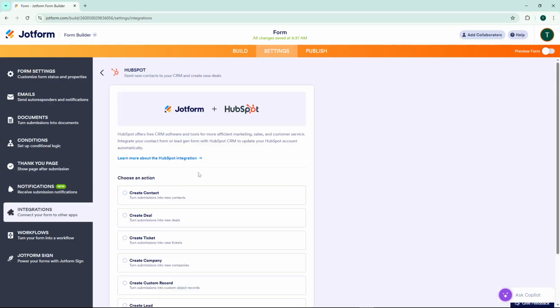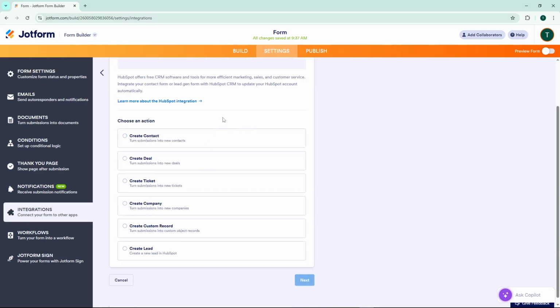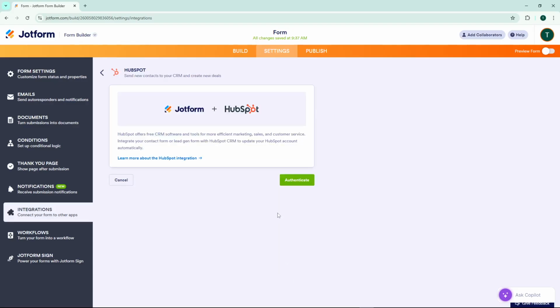Next, you'll be asked to choose an action event from a drop-down menu. This determines what happens in HubSpot when someone submits your form, whether it creates a new contact, updates an existing one, or triggers another action. Select the action that best fits your workflow needs, then click Next. Give this a moment to process as it prepares the connection between the two platforms.